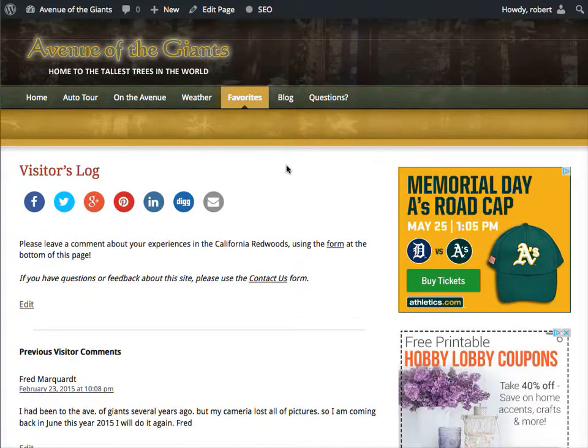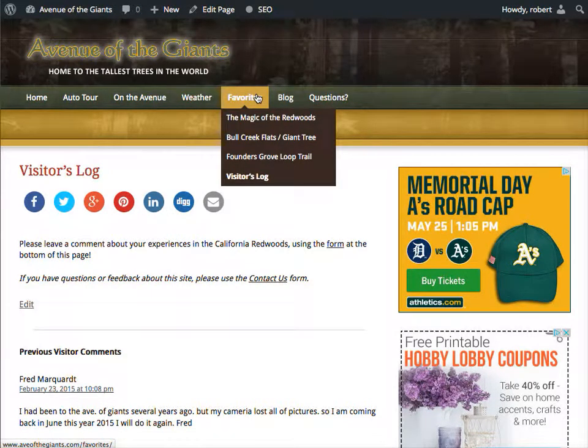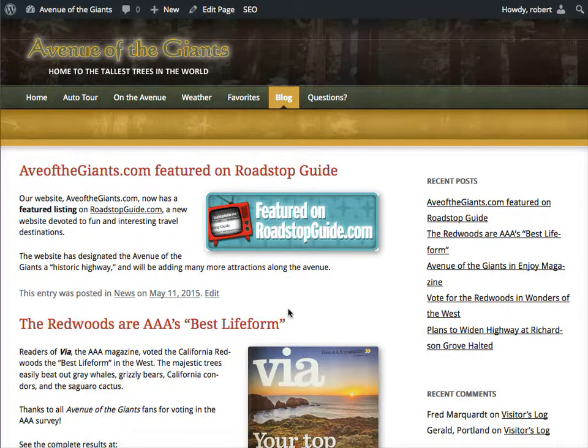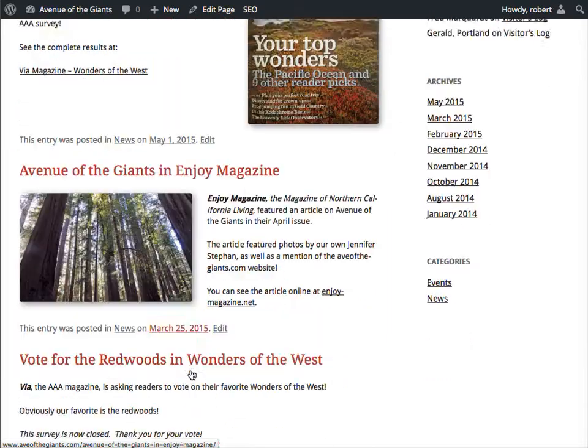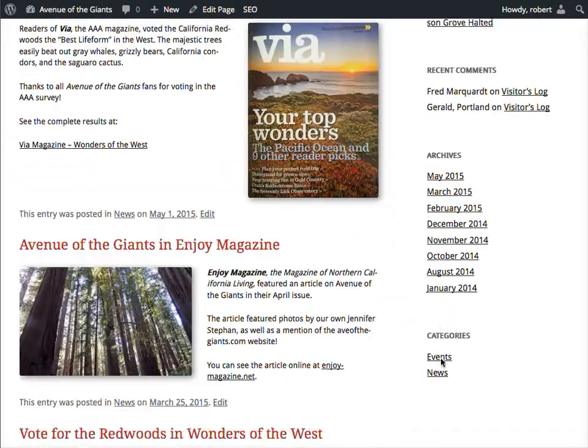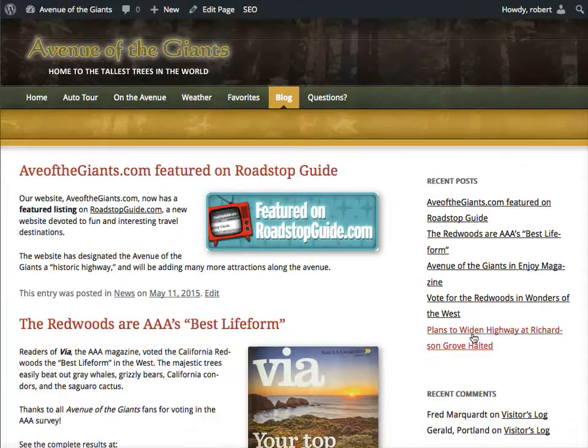There's one other topic that we're going to cover, which you probably won't need to use very often. Your web designer will have a few pages that have special areas that can only be edited by using widgets. Sometimes those areas will be in the footer of the site. Sometimes they will be in the sidebar. And in the case of avofthegiants.com, the only place we use widgets is the sidebar on the blog page.